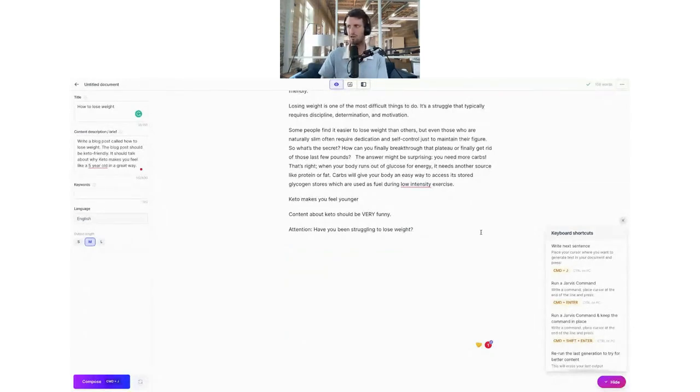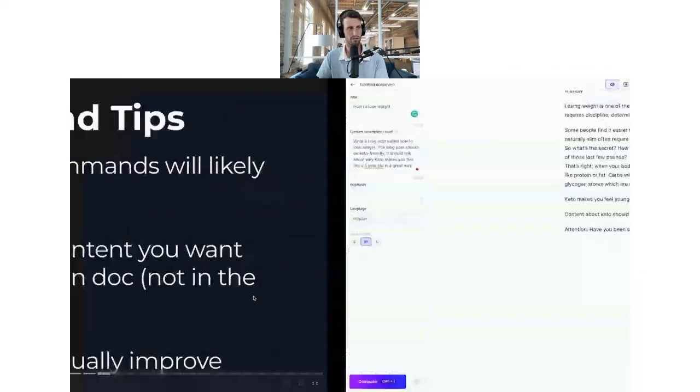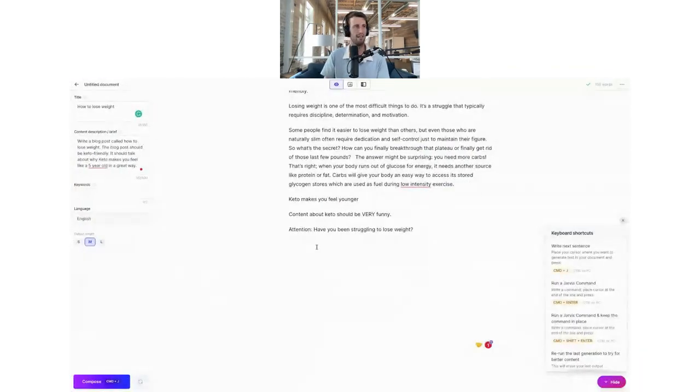This is 101. Will it be a 201 or 301 boss mode lesson? Yeah, we'll have more and more trainings about it as we go, and as we get good feedback from other people here. Okay, yeah, make sure you have the content you want Jarvis to see in the main doc, not in the sidebar, and then commands will continually improve. What's happening right now is all of you are out there asking Jarvis to do stuff. A lot of times Jarvis gets it right. Sometimes Jarvis gets it totally wrong, and you ask for something and he doesn't do it at all.